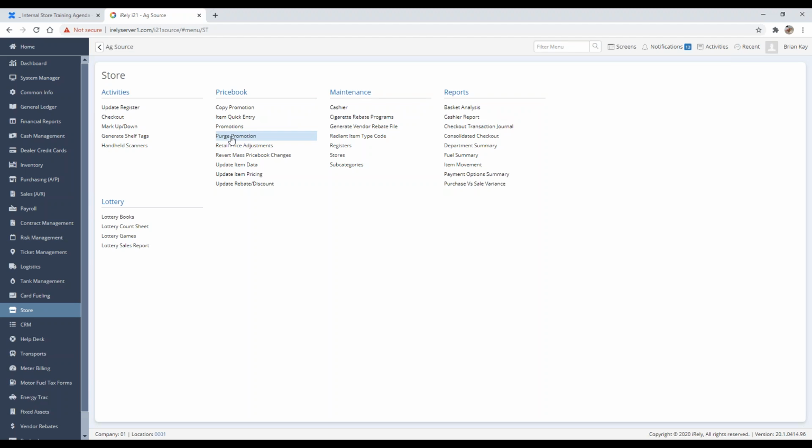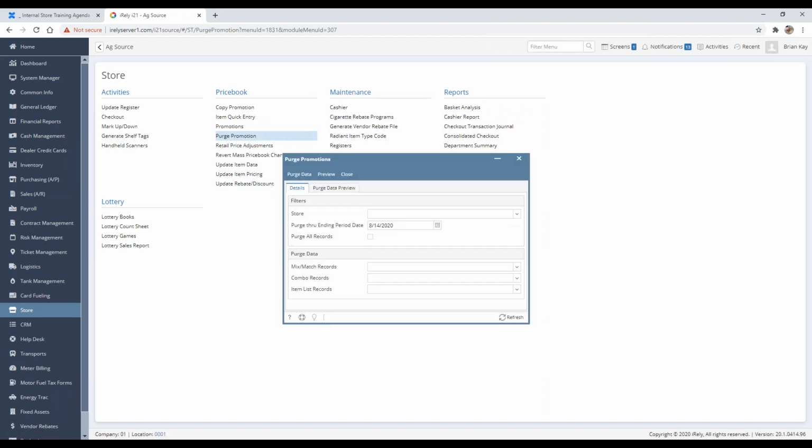And then also related to promotions is purging promotions. So this gives us the ability to purge any expired promotions. You can imagine we start doing this for years worth of data, and we've got promotions that ended in 2017. Or maybe we close down a store, right? We want to purge out some of the data in the system. This is optional. It's just a cleanup capability. And then we can choose which areas we're trying to purge data from.